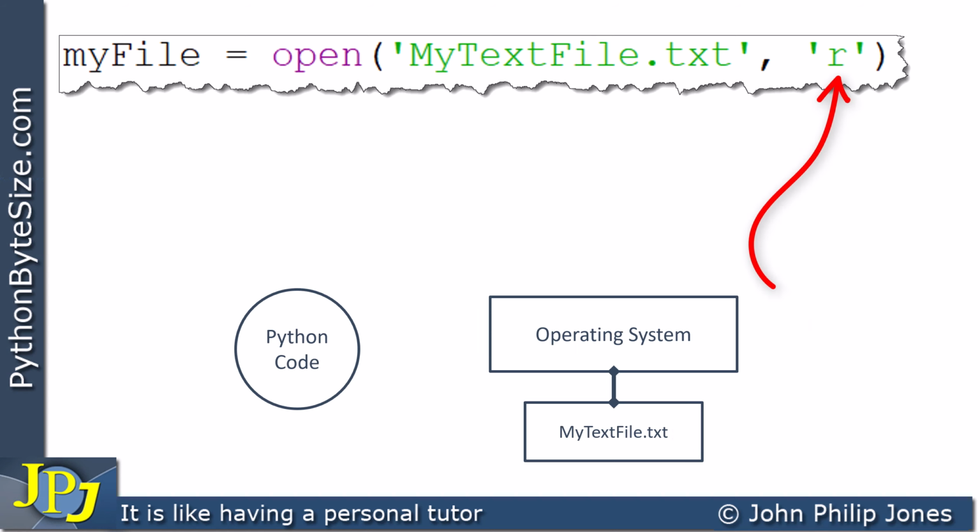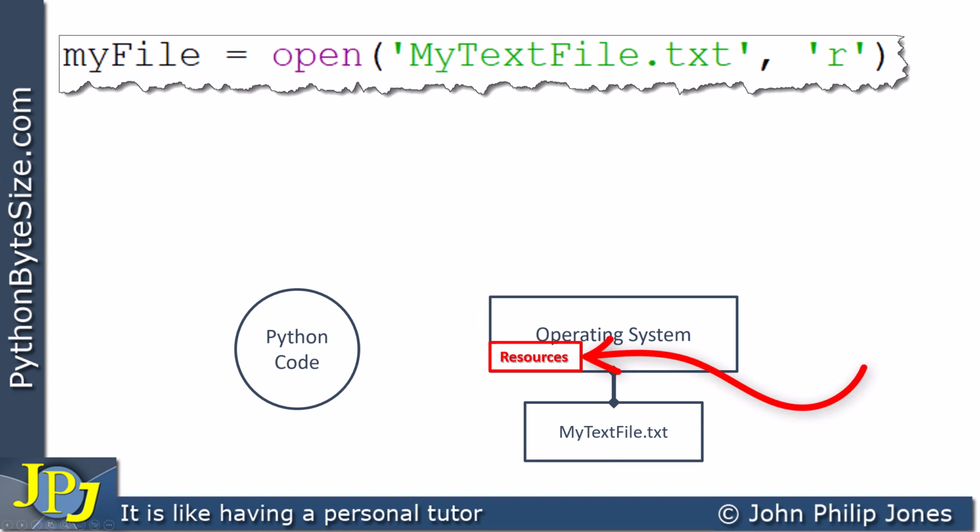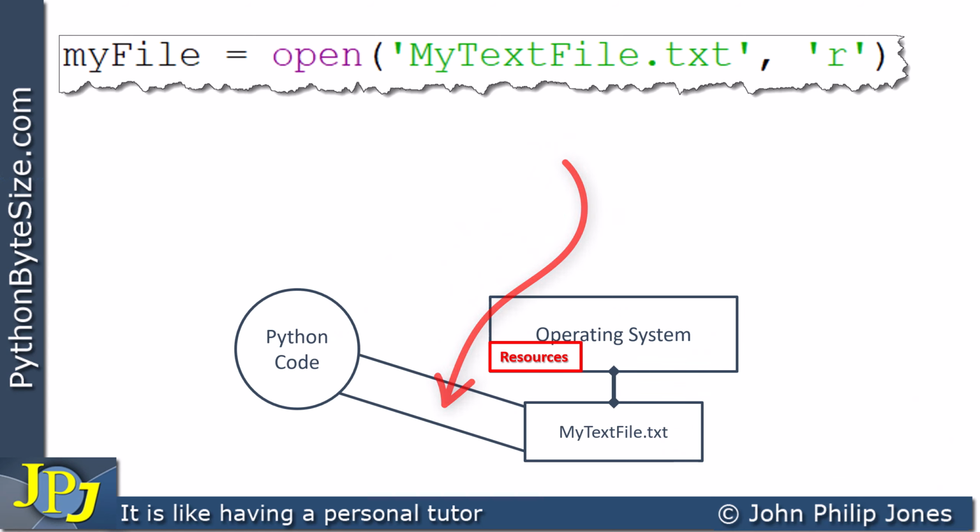mytextfile.txt. This tells us we're going to be opening the file for reading from, and of course what will happen is the operating system will set aside resources that I'm showing coming into place here, and these resources will have a file descriptor that indicates that we're going to have access to the file for reading it. Consequently, a stream will appear between the Python program and the text file as coming into place now.